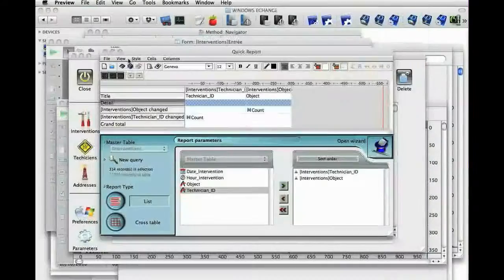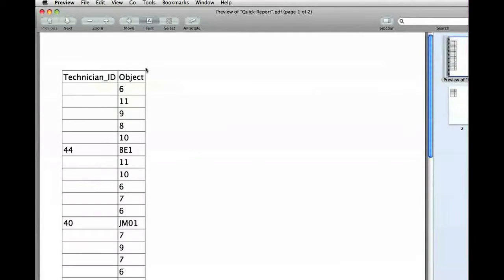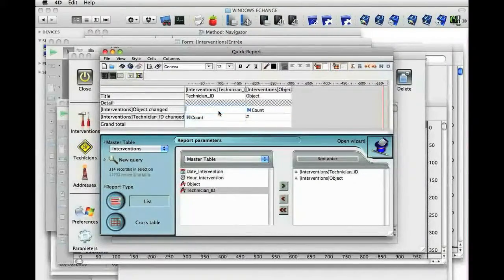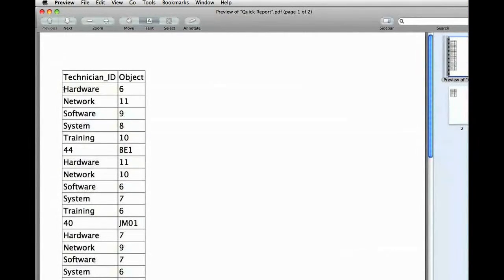To find out, we can just type the hash symbol in the subtotal rows. Let's begin with the technician. We can now see the name of the technician next to the number of interventions. We can do the same with the object. First click, second click, hash. When we print it, we can see that it now corresponds to what we wanted, the number of interventions divided by the type of intervention and with the total of each technician.